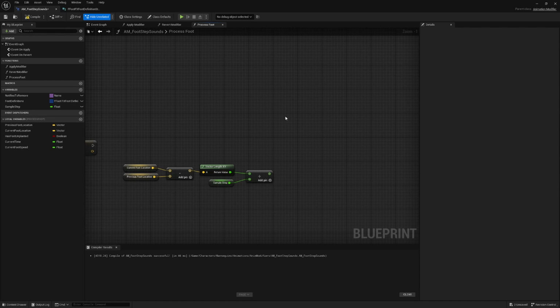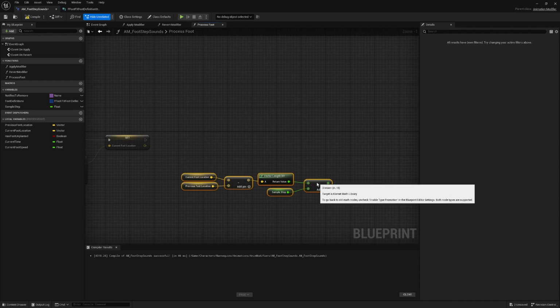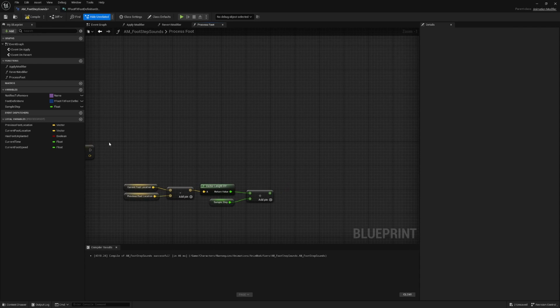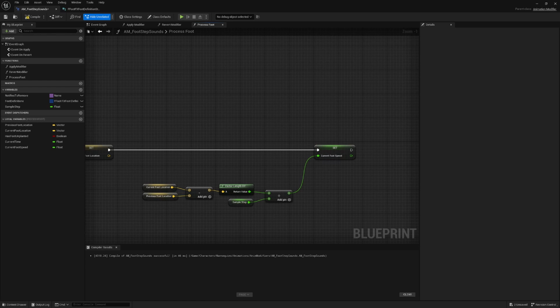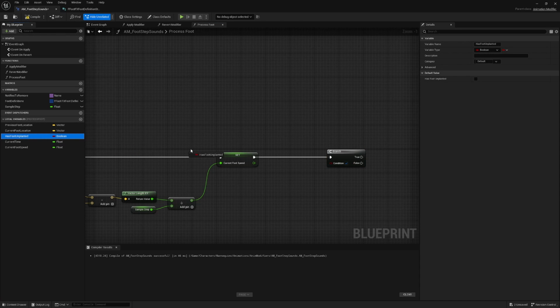Otherwise, we need to adjust all settings and all of our speed thresholds, which we haven't yet created, when we change our sample step, which is not something we want to do. From this calculation, I'm going to set our current foot speed variable. Now that we have our current foot speed, I'll go ahead and get a branch. And for the input pin condition, I'm going to plug in our hasFoot unplanted node.